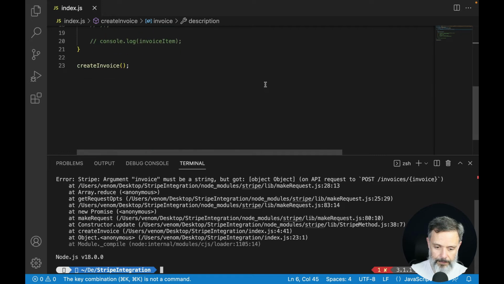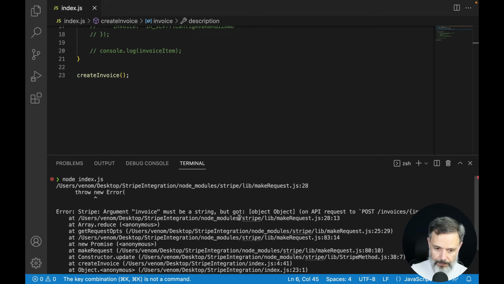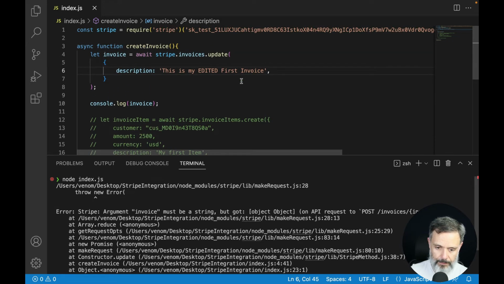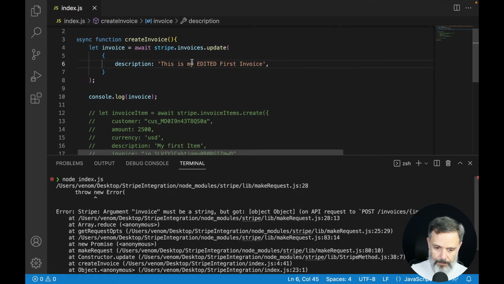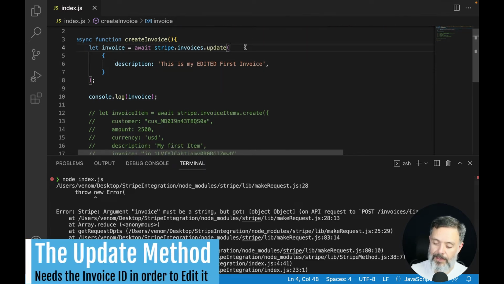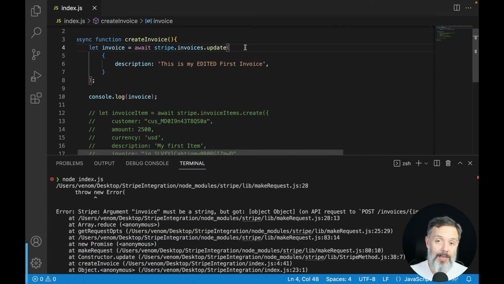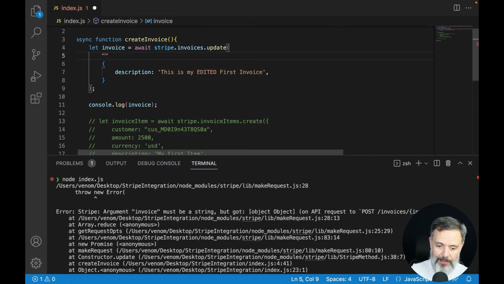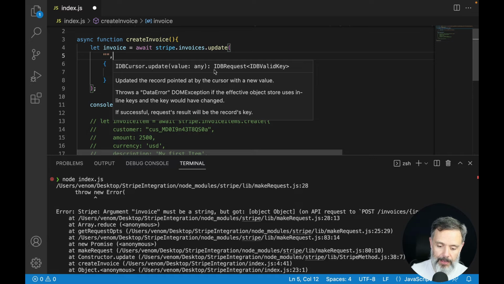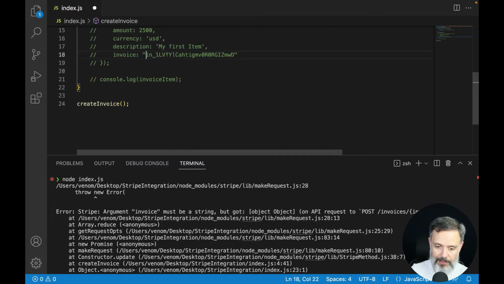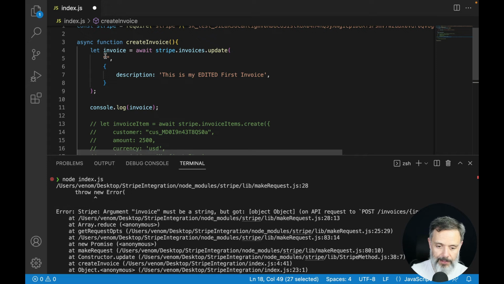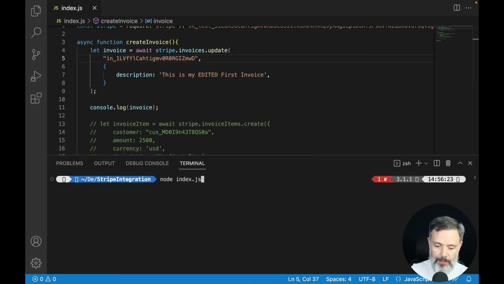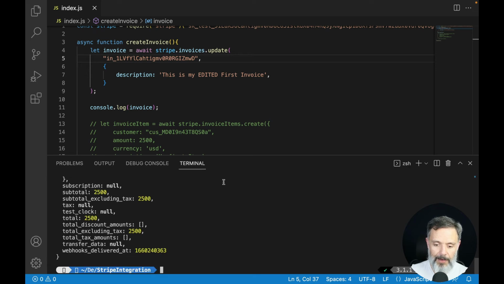Oh, I didn't pass the invoice that I'm trying to update. You have to pass the invoice that you're trying to update so it knows which one to update. So let's pass it as a parameter as well. It will be a string, and we have to pass in the invoice that I'm trying to update. So let's add it in there, save it, and run once again. Now there you go, it should put the edited in the first invoice.